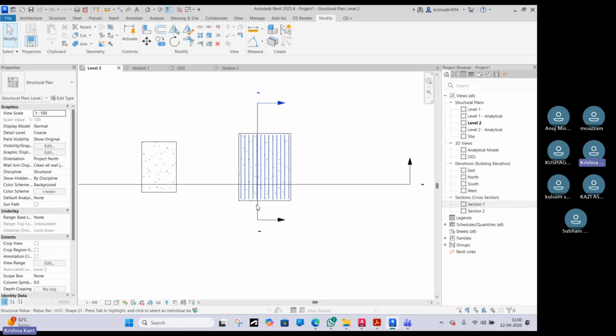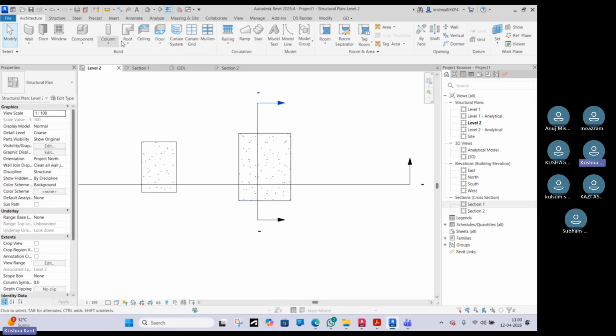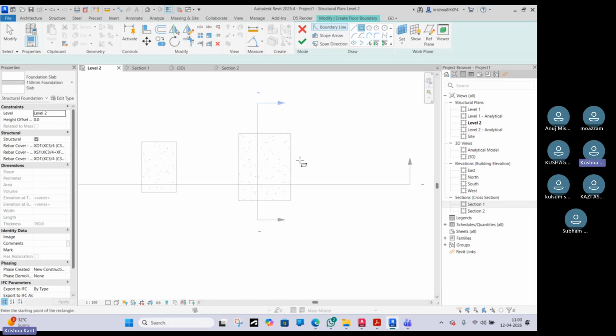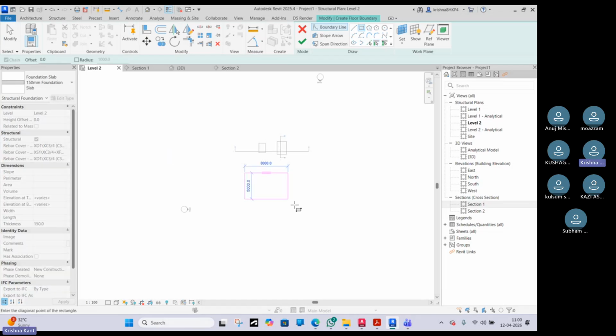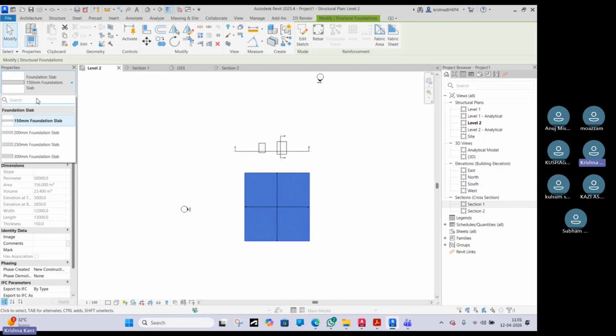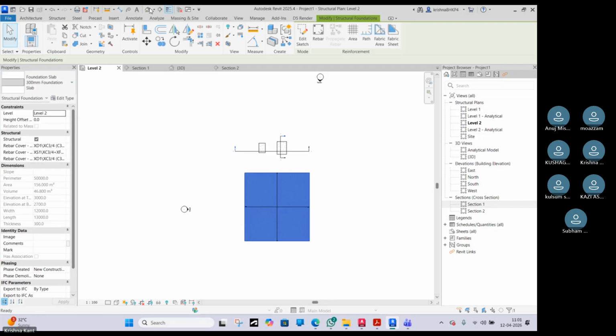This is just a simple footing. Now when you provide the mat footing, suppose you have a mat footing like this, a soft foot. So provide a little more thickness, suppose 300 mm.